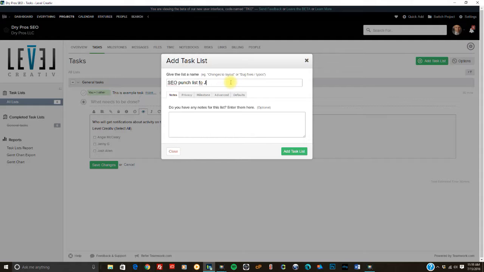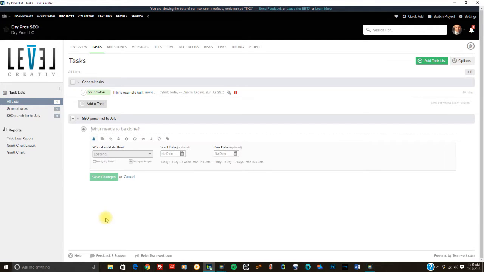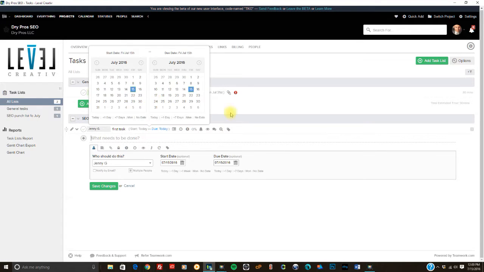For July. And then we can add this task list, and then we have it right here. So see, it's totally separate. And then we can add the first task list for that and just say first task, apply this to her, notify no, start date 15th, today 15th, save changes. So there you go, you have that due today.